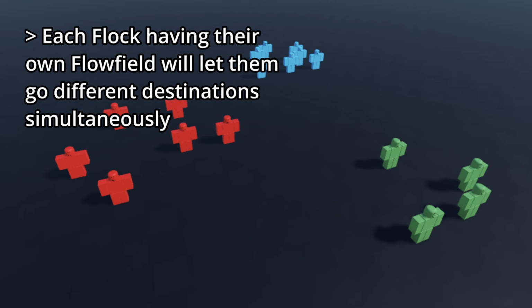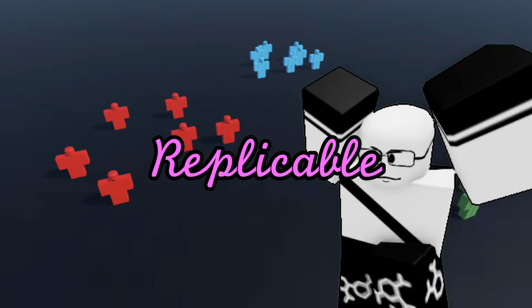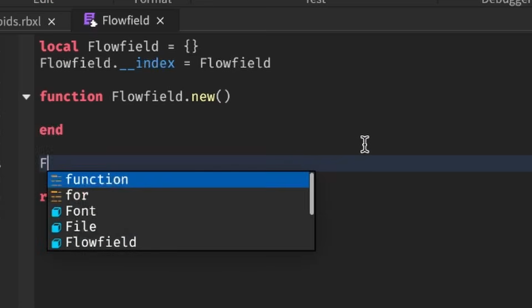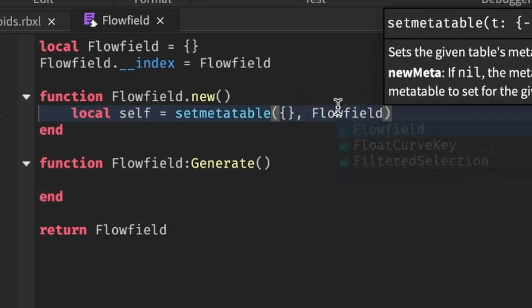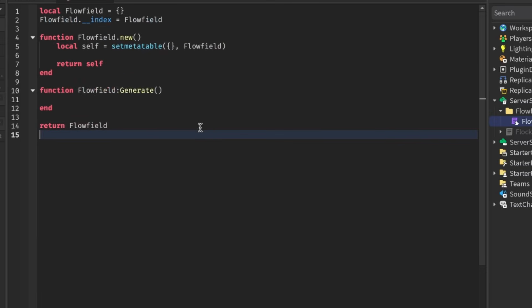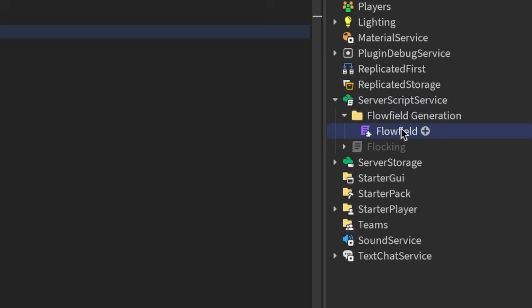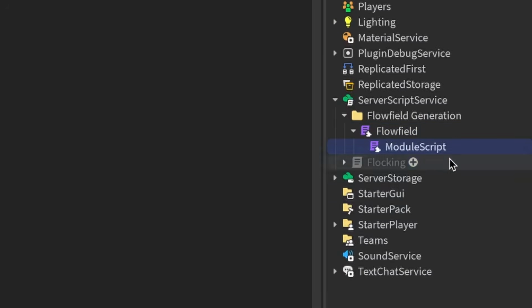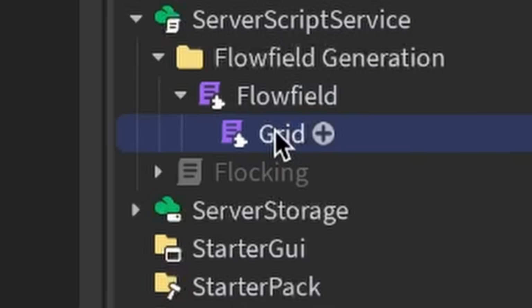First, our game will probably have a lot of different flocks. So let's make Flowfields replicable. We'll assign a new constructor and a generate function. Then make Flowfields an object-oriented programming class. Now we need a grid. Oh god, I did not miss this. So under the Flowfield module, I will make a grid module. And this will also be an OOP class.